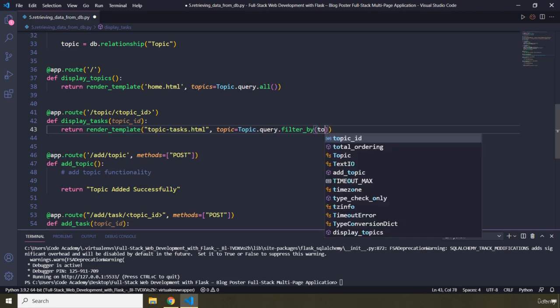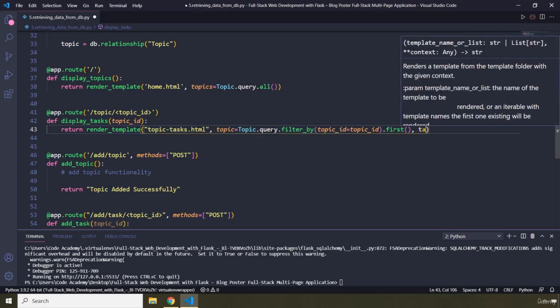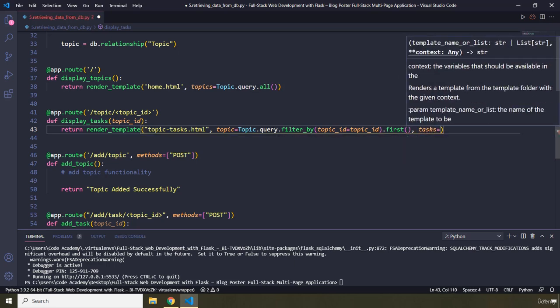And what is it that we want to filter it by? It's going to be by the topic ID. Now, usually this is going to give us only one topic with that topic ID. But if that's not the case, we just want to say, okay, give me the first, which is going to return the first record from the query.